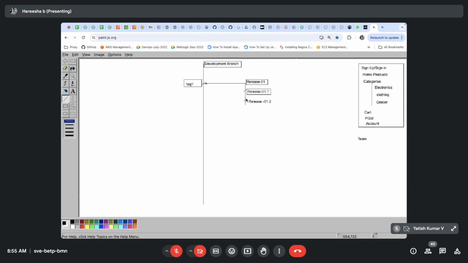Is it clear for everyone? Are you understanding the point I'm saying? Think like a developer. Testing and development, both actions are going on here, and parallelly development is still going on. This line is nothing but development. This line is nothing but you are branching out and giving it to the testers to test.